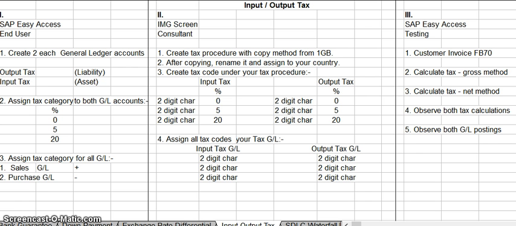The next thing that's done, it's done by the consultant, and this is done in the IMG screen. First thing you do is you create a tax procedure with copy method from 1 GB because SAP has the tax code set up already for each country. So 1 GB is the tax code for the UK because that's where I live and that's the tax code that I'm working under. The second thing is after copying the tax code, then you rename it and assign it to your country. In this instance, it's going to be GB.